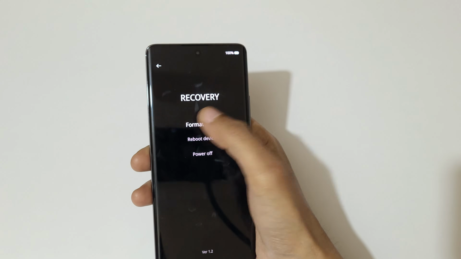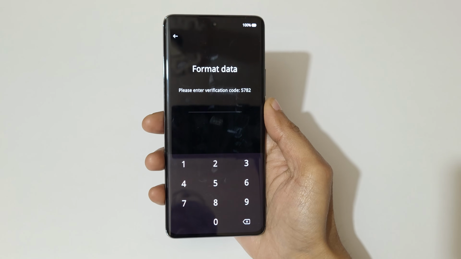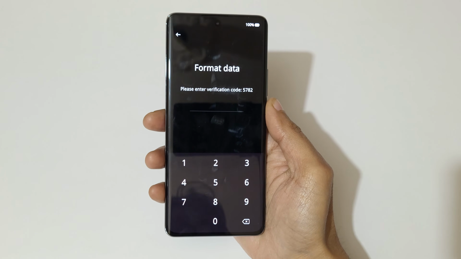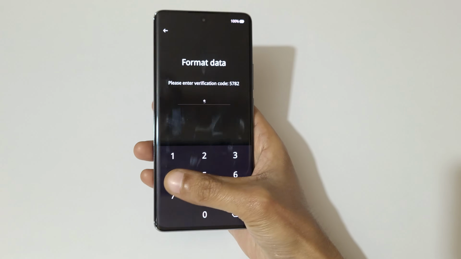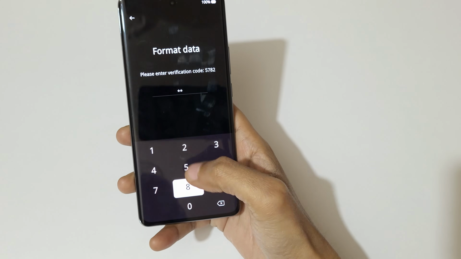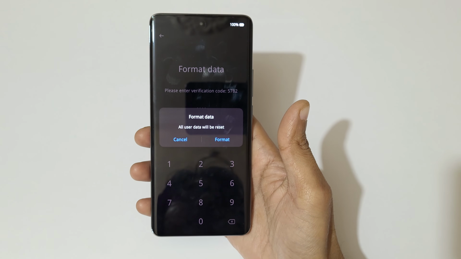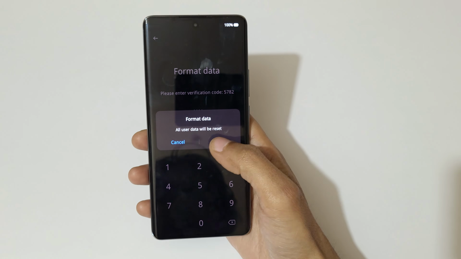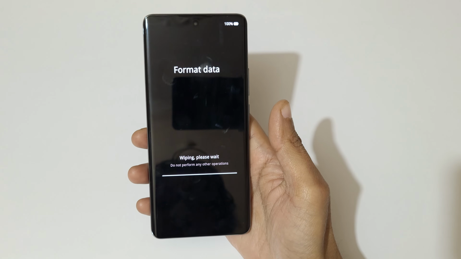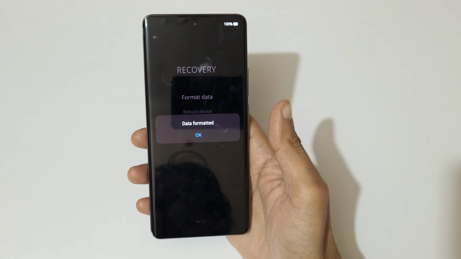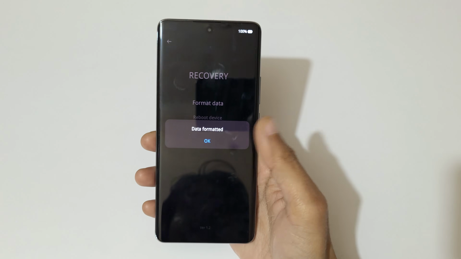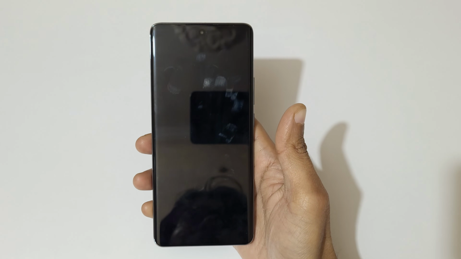Now tap on format data, and here you can see please enter verification code 5782. Enter it, 5782. And guys, here you can see format data, all user data will be reset. Now tap on format, wiping, please wait. And here you can see data formatted. Now tap on OK.